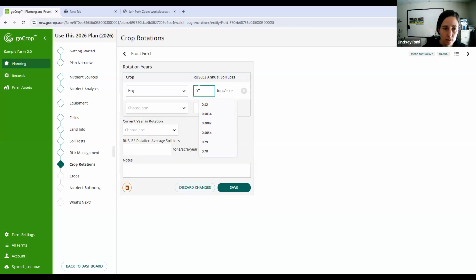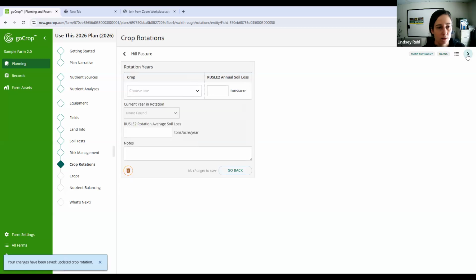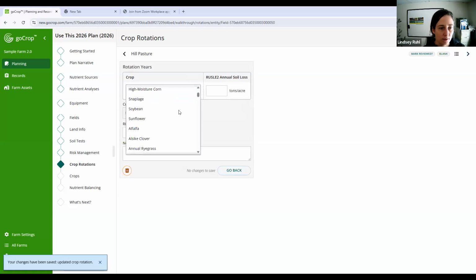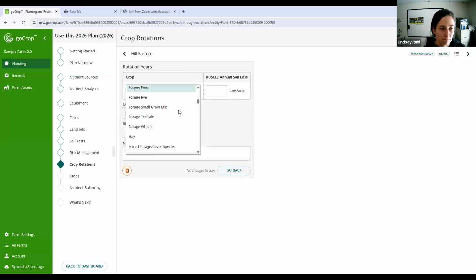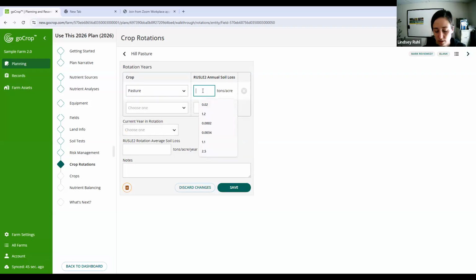For my hay, it's going to be a pretty low annual soil loss. Because it's continuous, it's always been hay and it will continue to be hay in the future. I don't have any plans to rotate it, so I'm going to enter it once. I don't need to enter the same thing 10 times. And then we'll enter a pasture here, my hill pasture. Again, the Russell 2 annual loss is something that a technical assistance provider can have or help you with.